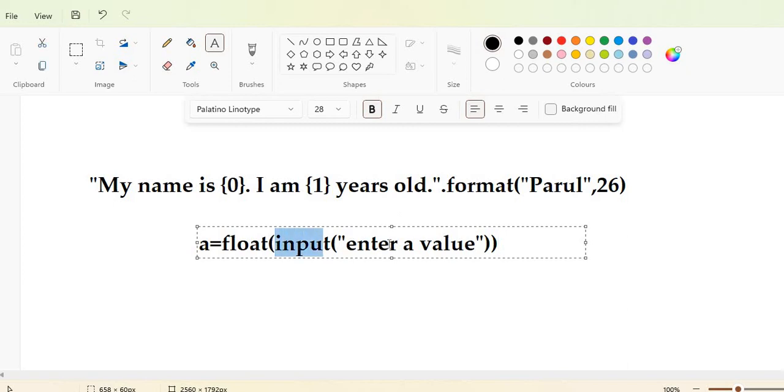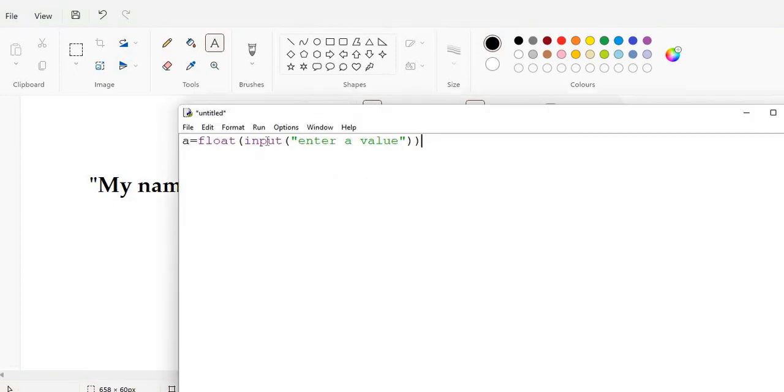So when this function gets executed, this is inside out, right? So first this function will be executed, enter a value. Suppose you entered 10.5. Now 10.5 is inside float function. So output of this will be floating value. Okay, that value will be assigned to a variable. Okay, so let's move back. So enter a value, right? Now what do we want? We want a statement to be printed.